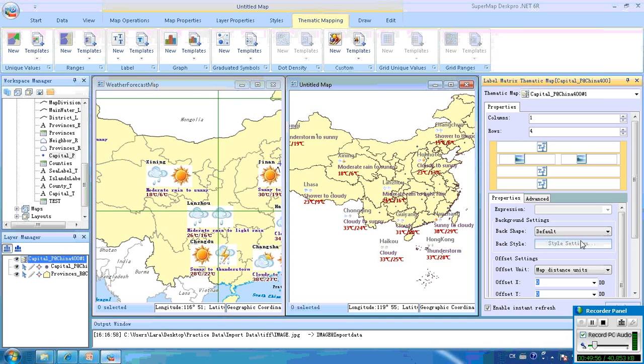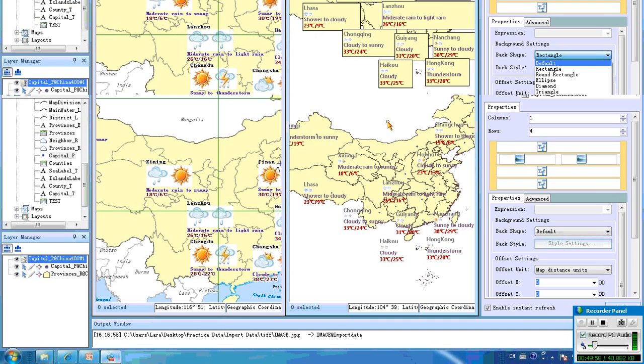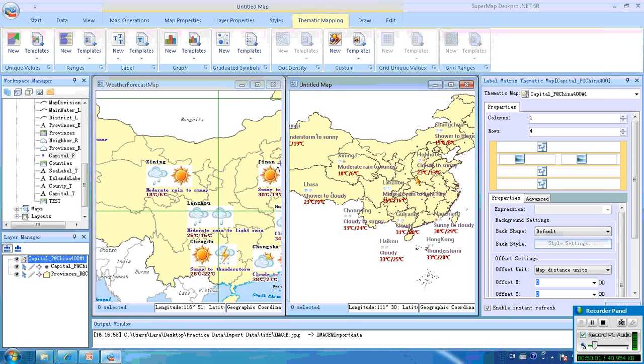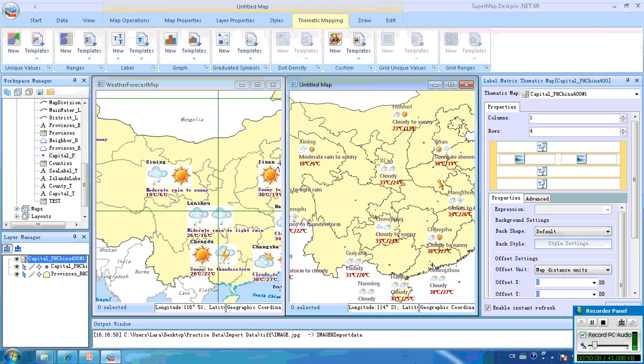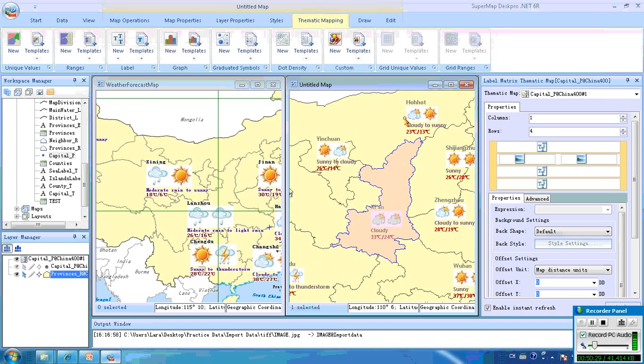And then set the back shape to default. Okay, now you can find the frames disappear. And you can also find some points in the map that are the capital points. If you don't want them displayed in this map, you can set the layer invisible.